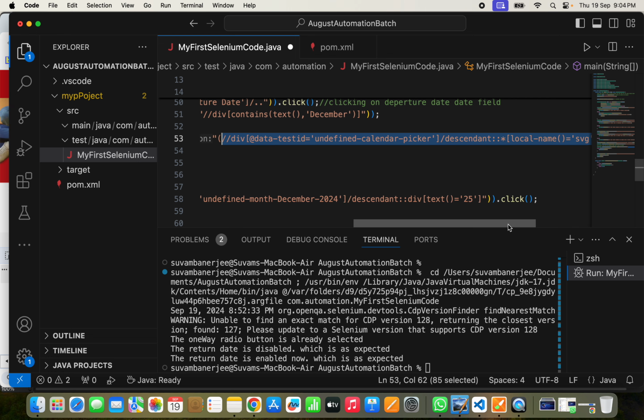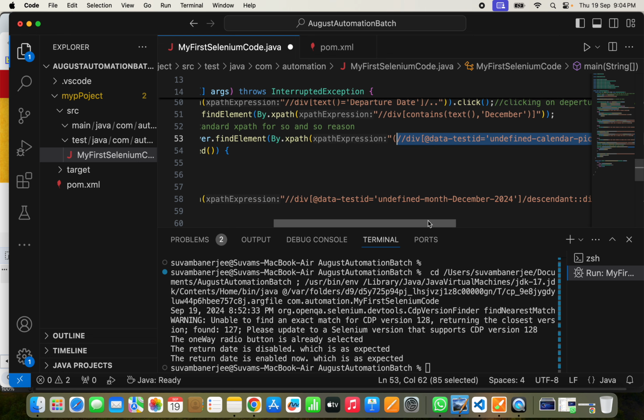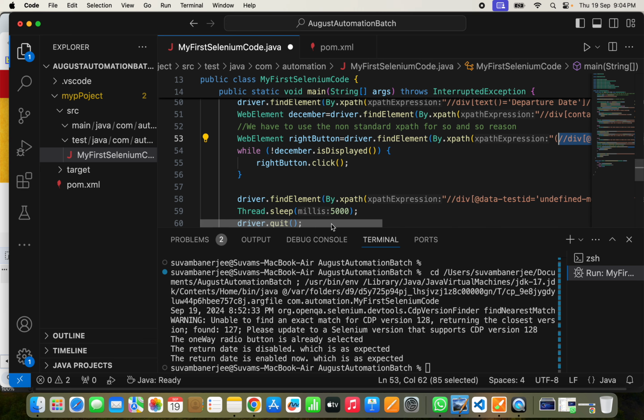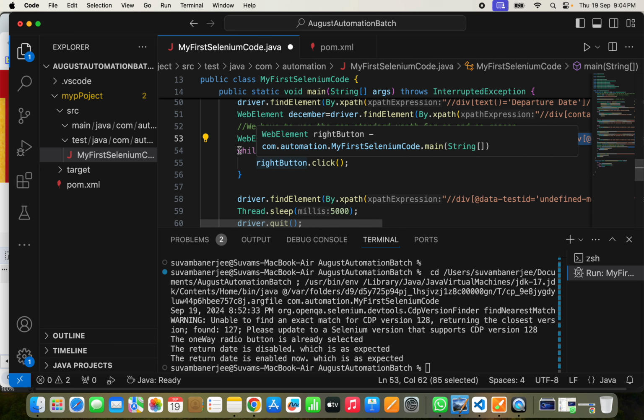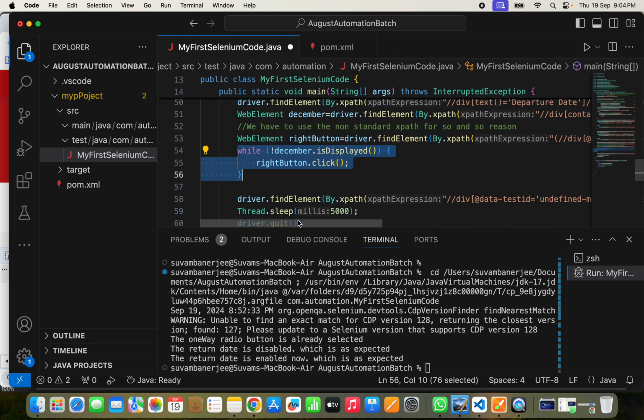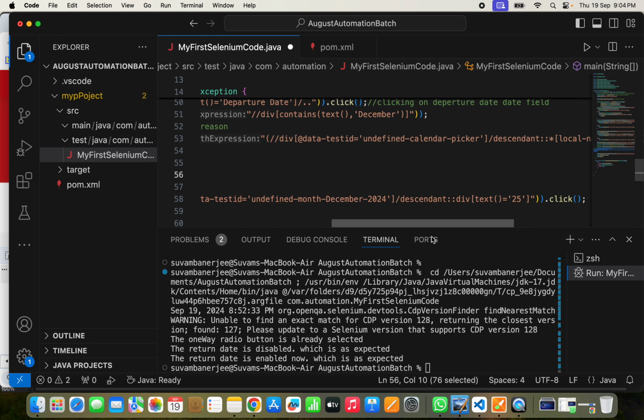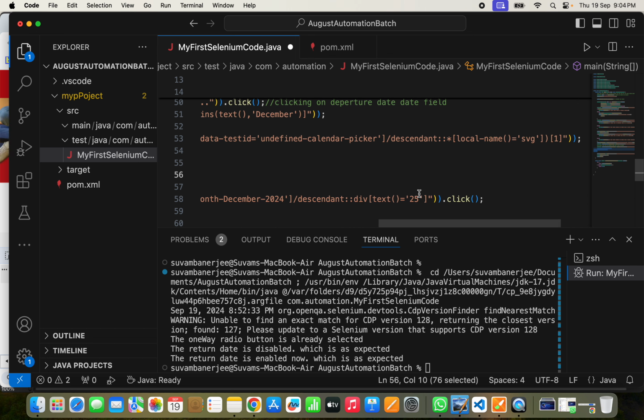So I am clicking on the SVG element or right button until December is getting displayed here. And when December is getting displayed, I am simply clicking on 25th of December.